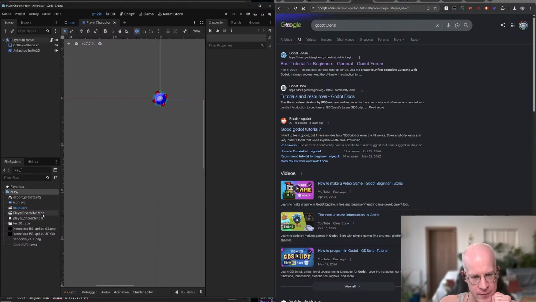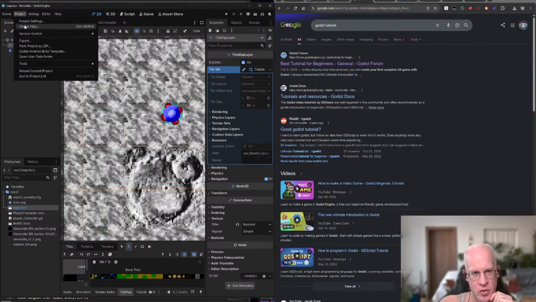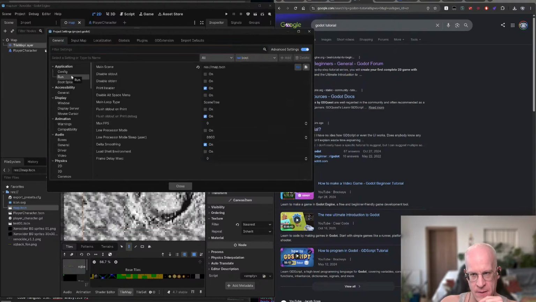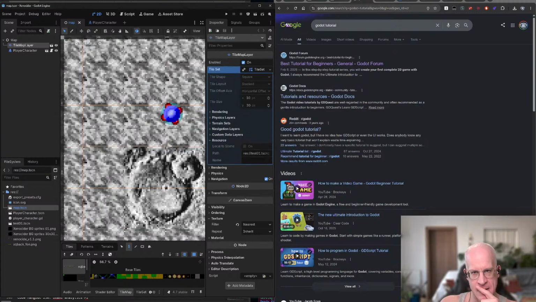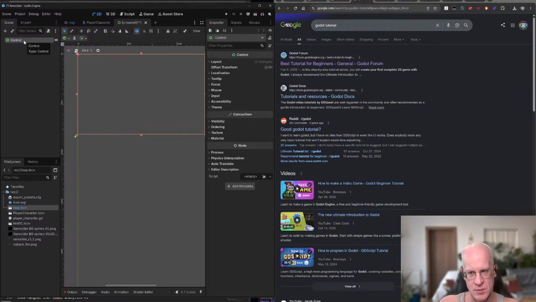So we have two scenes right now. We have the player character and we have the map. The map has the player character in it. Now, I believe in the project settings somewhere it says main scene map. Okay. So if I create a new scene, and I say it's a user interface, it starts with a control node.